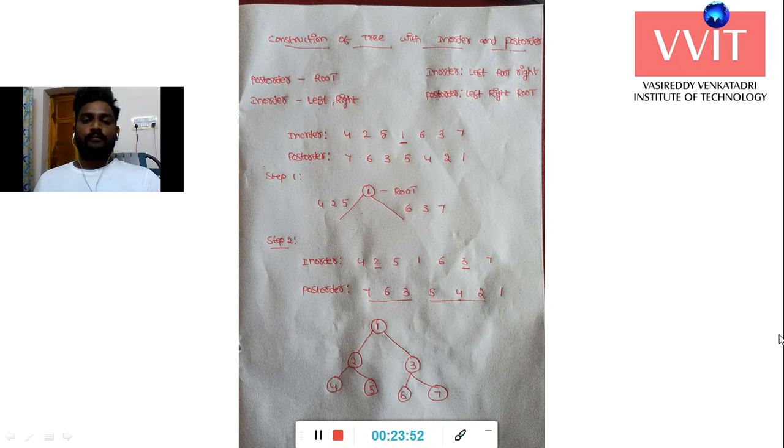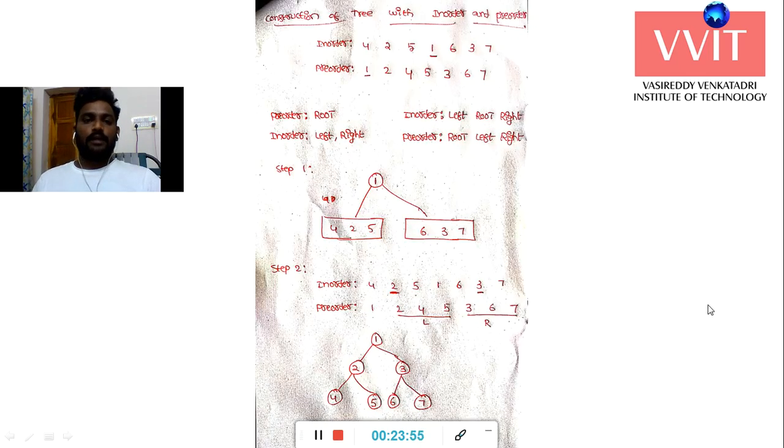Next topic is construction of a tree with in-order and pre-order. The previous combination is in-order and post order. This combination is in-order and pre-order. Same here also, the input elements are in-order elements 4, 2, 5, 1, 6, 3, 7. In pre-order, the elements are 1, 2, 4, 5, 3, 6, 7.